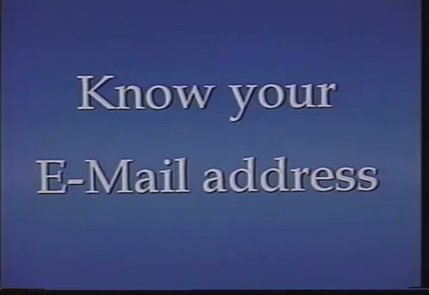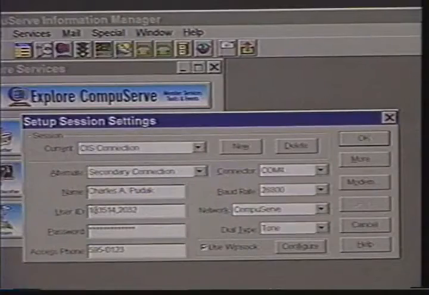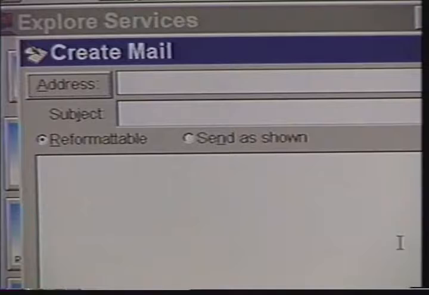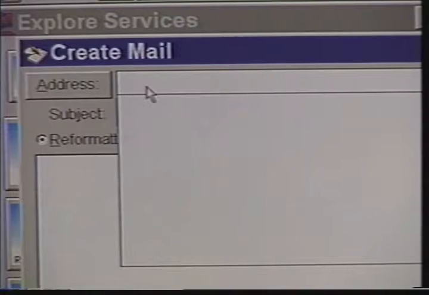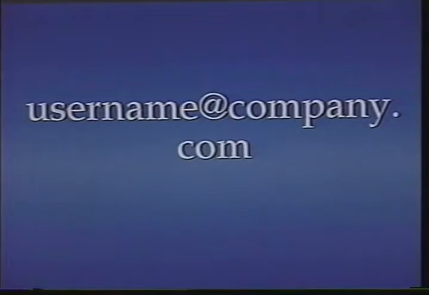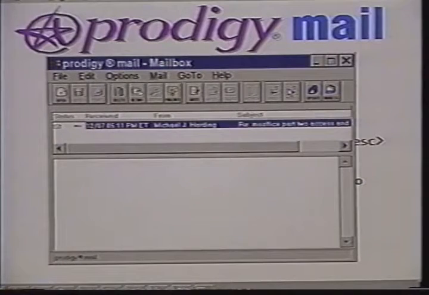Know your email address. The first time you connect to one of these services, they will either ask you for or assign you a username. This username is your online identity, used whenever you access your account. The username also acts as your email address. If you are sending email to someone, make certain that it appears like this: username@company.com. The company.com is the name of the service you decide to use. For example, Prodigy would be prodigy.com.